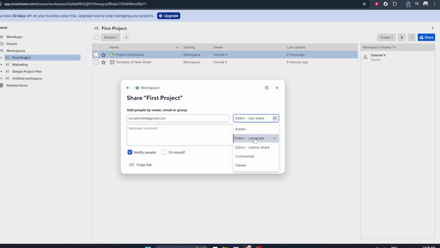After clicking share, a sharing window or panel will appear. This is where you'll follow the on-screen prompts. Typically, you'll see a field where you can enter the email addresses of the people you want to invite. Start typing their email addresses, and Smartsheet may suggest contacts if they're already in your organization.